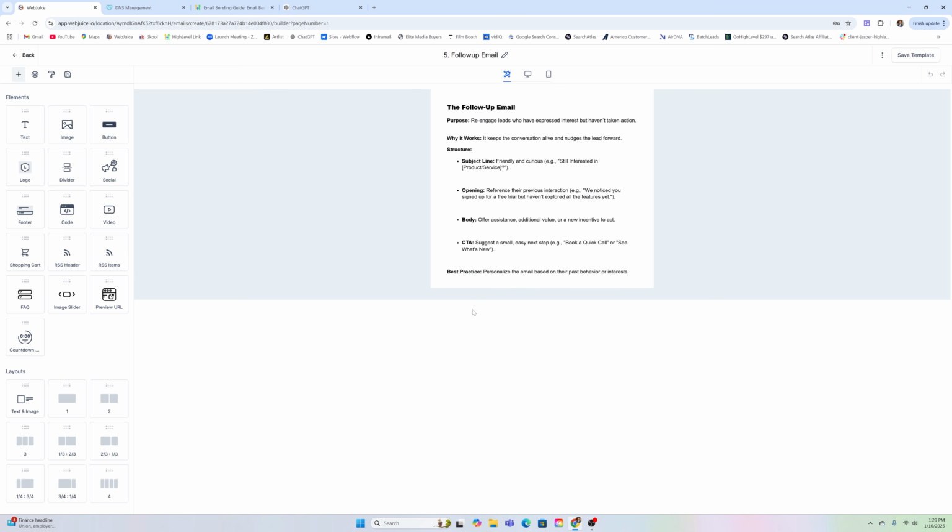Then the body could offer assistance, additional value, or a new incentive to act. And then the CTA suggests a small, easy next step. Example, book a quick call, or see what's new, or start a free trial, something very simple for them to do, very low friction. And then the best practice for this would be to personalize the email based on their past behaviors or interests. So, if they came through a form, mention that in the email.